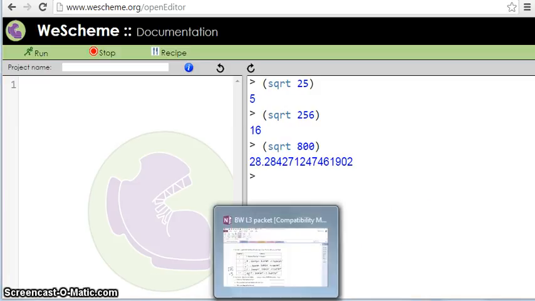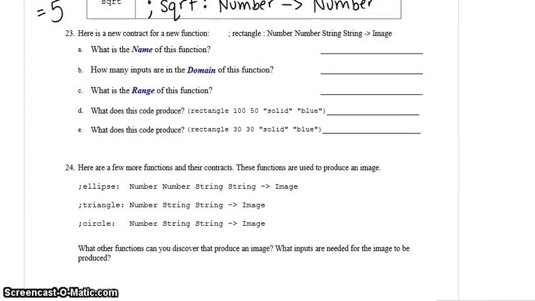Let's go back to our packet and take a look at step 23 on page 6.